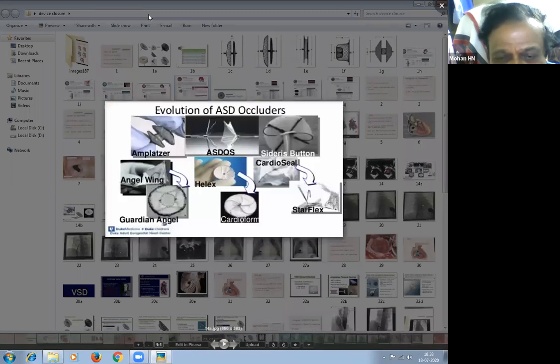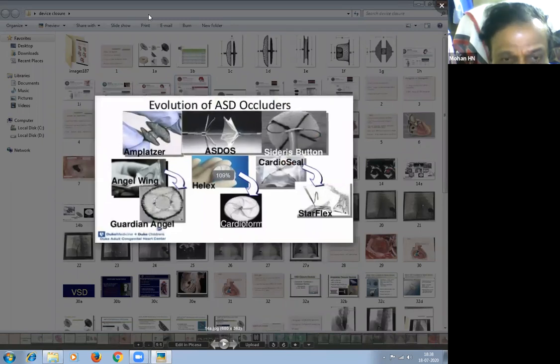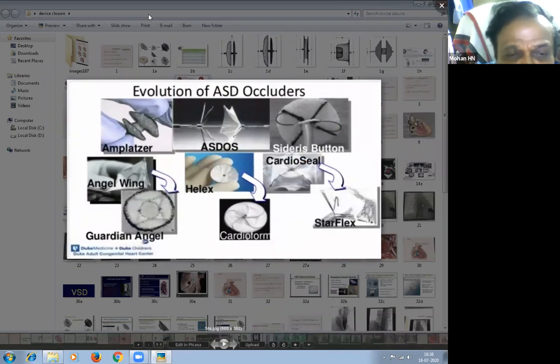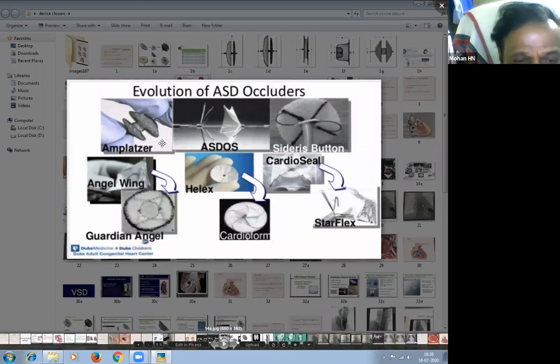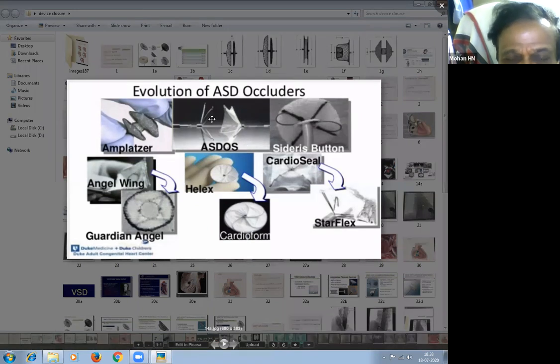Same thing here. So what are the different types of devices? You can see this is the Amplatzer device here, and this is the other device. This is the umbrella-type device used earlier, the CLAMSHELL and this is the array. This is again the Sidris button device, called the button device.